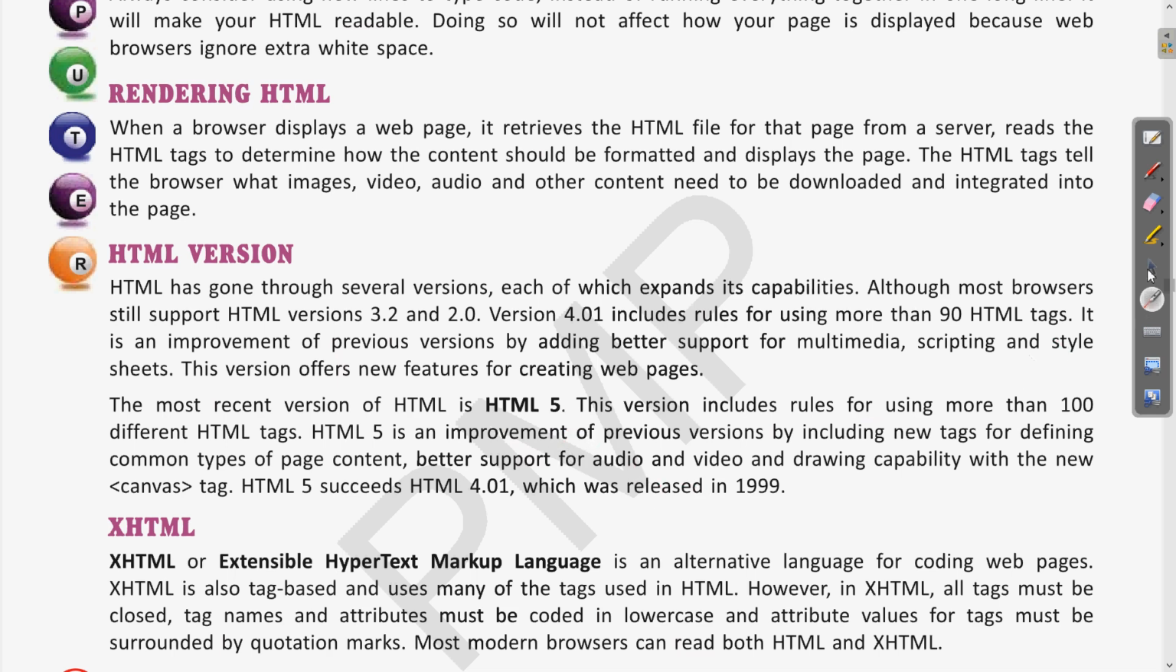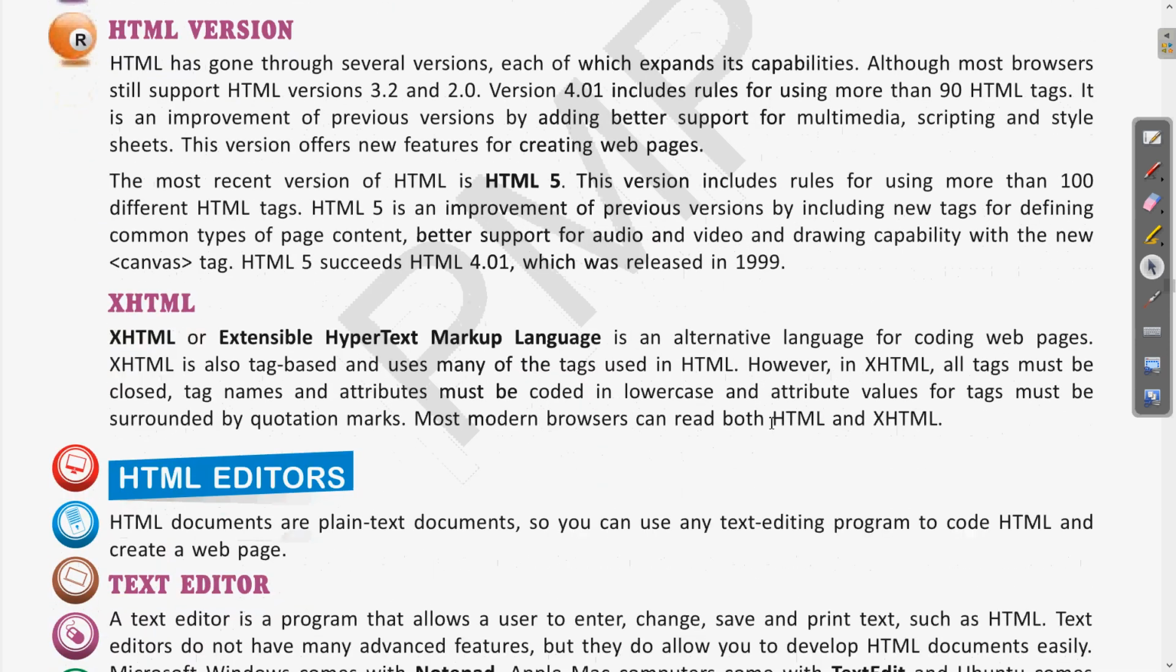Now coming to XHTML, this is also a markup language which stands for Extensible Hypertext Markup Language. It has some additional tags beyond those used in HTML. All of the tags which are used in HTML can also be used in XHTML. Clear? And here also we have similar syntax. A few things should be surrounded in double quotes or quotation marks, and the recent modern browsers can read HTML as well as XHTML, the programs written in both.